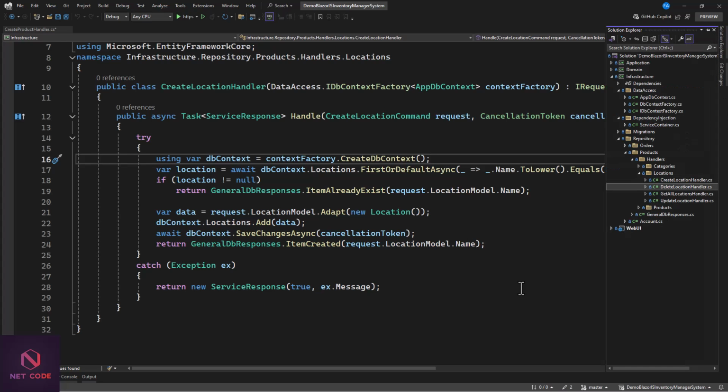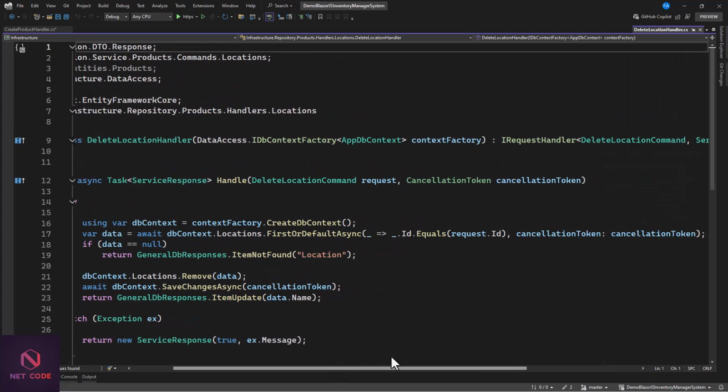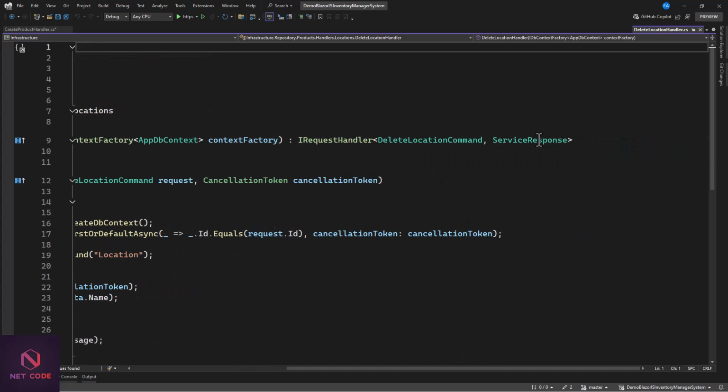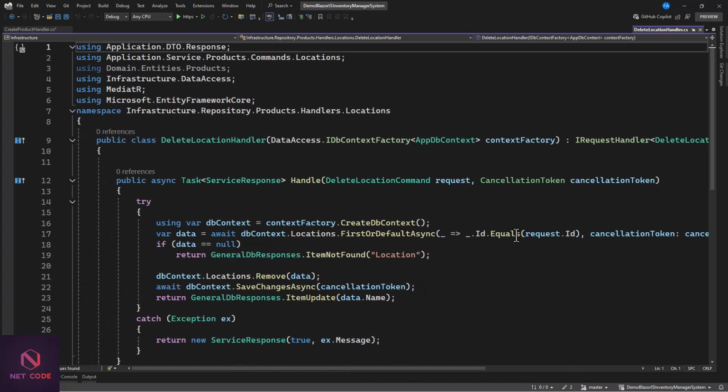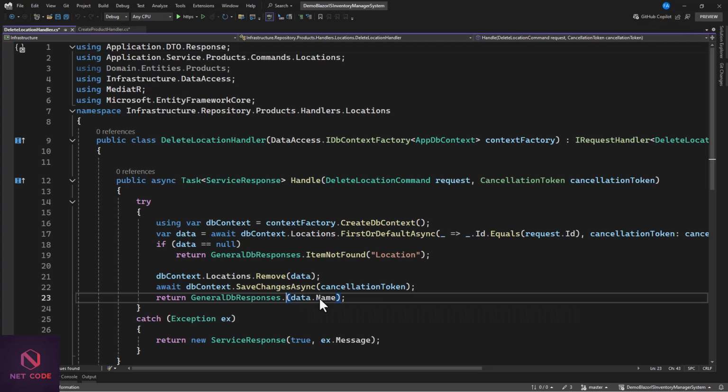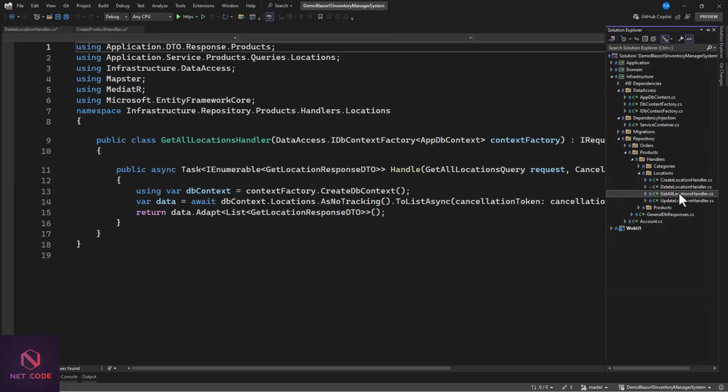The same thing applies to the delete command. We also pass in the ID with the context factory, and then here we create an instance. We pass in the command with the return type. We implement the interface in here. We create a context factory. That's the context factory for this. Then we're going to make a search. When we have it, we're going to remove it and now save it and return. Okay, so that is item updated. No, this is delete. So not item updated, it's item deleted. Yes. Okay.